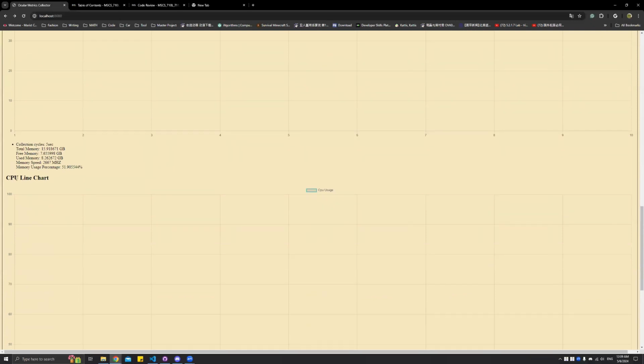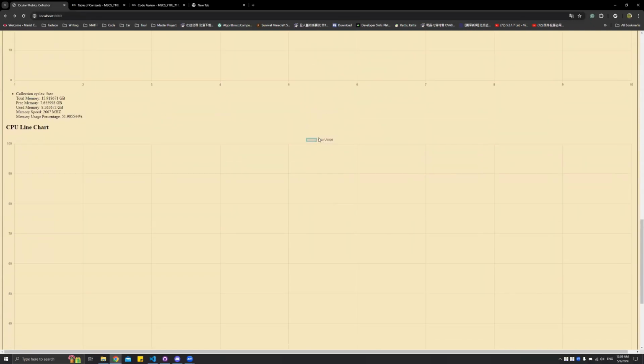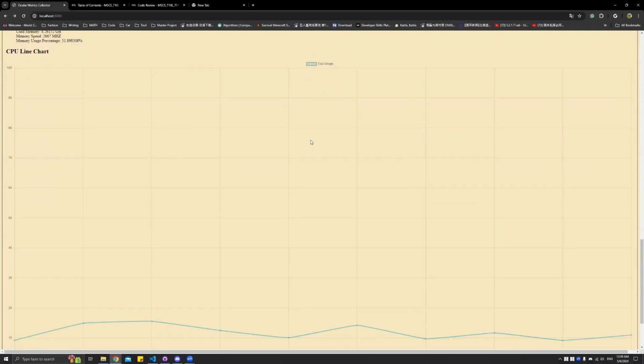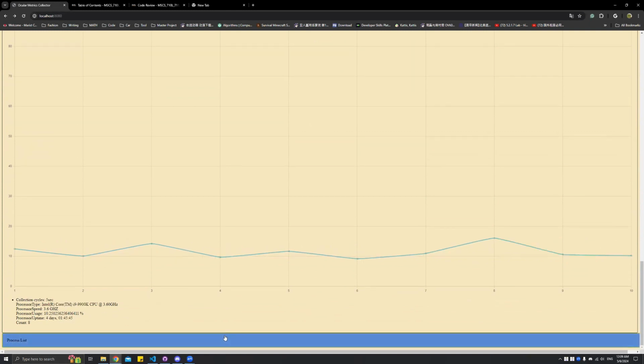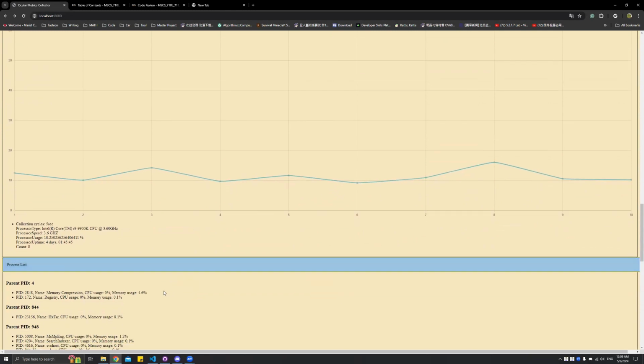This right here is another one, the CPU line chart. We use Chart.js. It helped us a lot to make the charts. And for the processor uptime, you see right here, we also have the time displayed properly. After that, we have the process list.